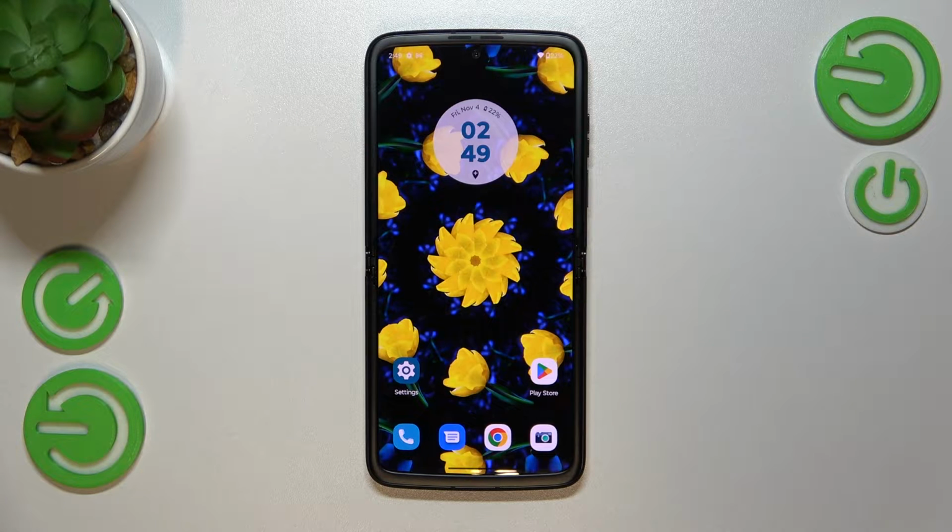Hi everyone, in front of me I've got Motorola Razr 2022 and let me share with you how to change keyboard language on this device.